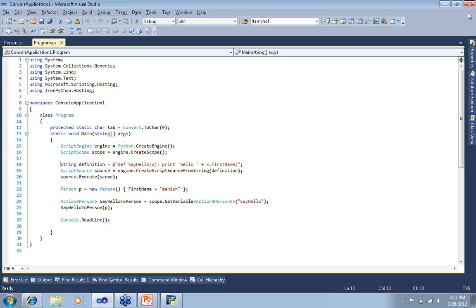It is not a part of a class, so it is not taking self. It is just taking x. It calls the x dot first name. But the important thing to note here is that it is a string. Then I call this create source from string. So what this is doing is converting this string variable definition into executable code.